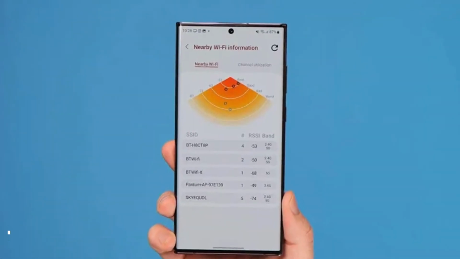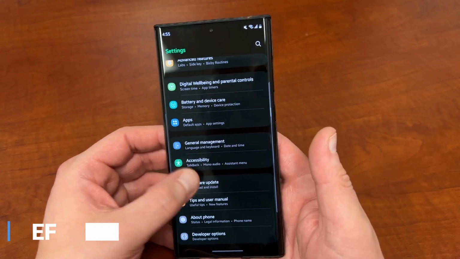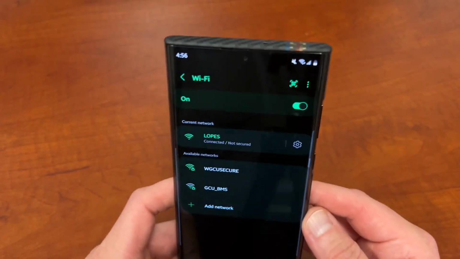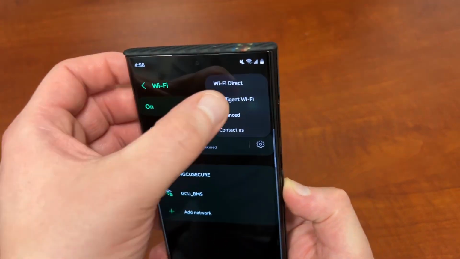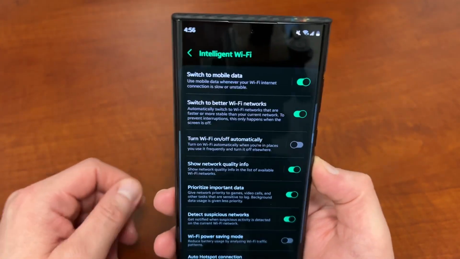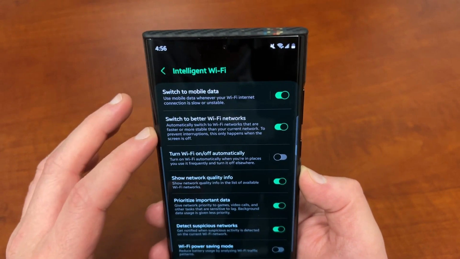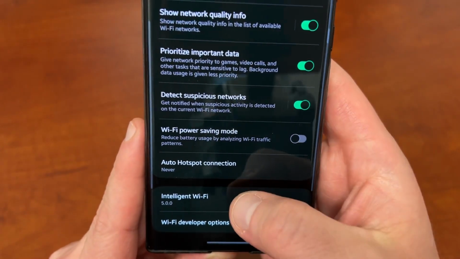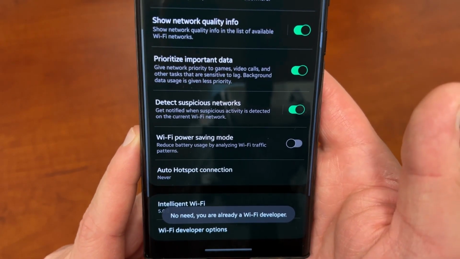2. Efficient Wi-Fi. While connecting to wireless networks is convenient, there are times when you require detailed information about your network situation. This is where the new Intelligent Wi-Fi feature in One UI 5 comes into play. Intelligent Wi-Fi is a standalone section found in the Wi-Fi panel that opens up a plethora of different options for your connection. Some of these are consolidated options from other Wi-Fi options, but the majority of them are brand new. You can now see options such as prioritizing important data, switching to better Wi-Fi networks, and so on.